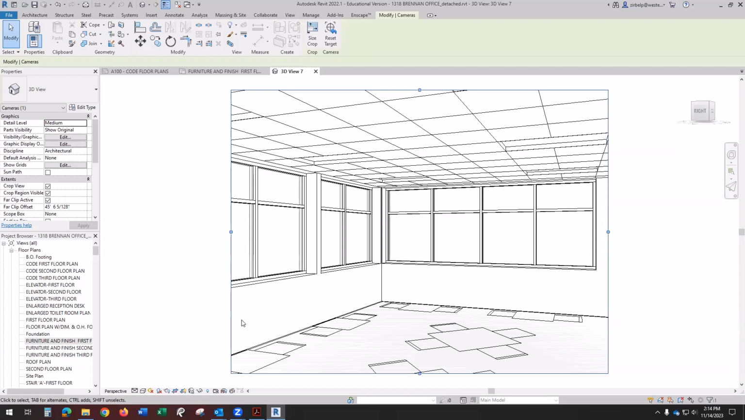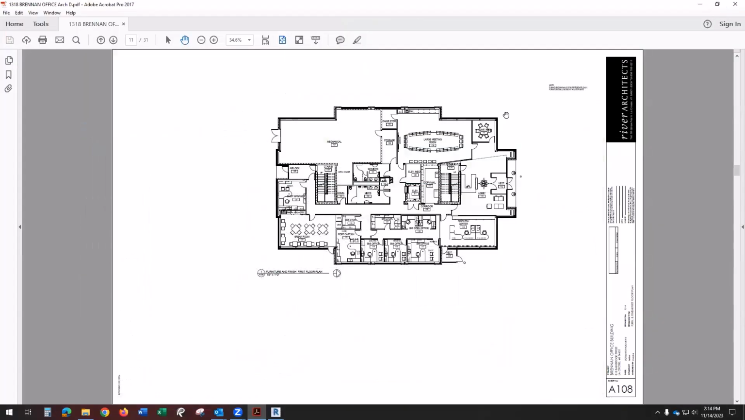Computers weren't as fast 13 years ago. So if you look through this building, all that furniture is all just stuff on the floor. It looks great on the working drawings, but it's not there in 3D. Let's keep rolling here.